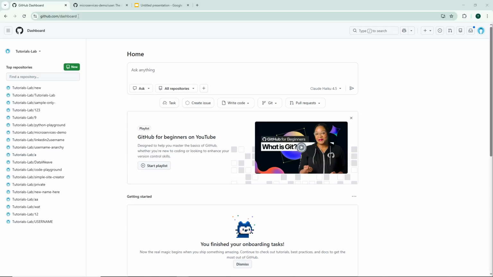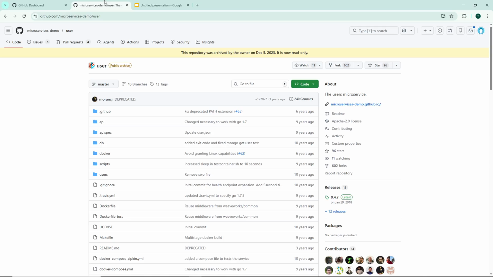First, open your web browser and head over to github.com. Sign in with your credentials to access your account. Once you're logged in, navigate to the left panel where you'll see a list of your repositories. Click on the repository you want to change the Git remote URL for. This will take you directly to that repository's main page.